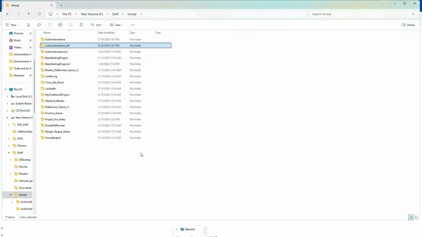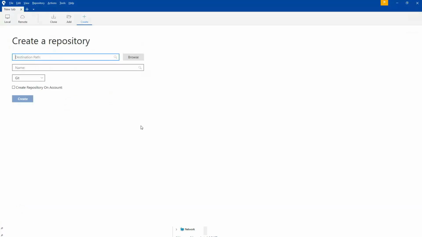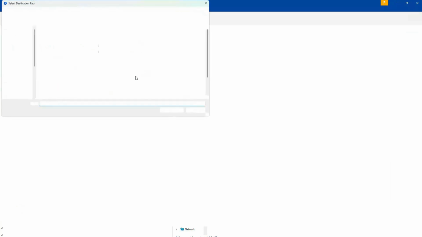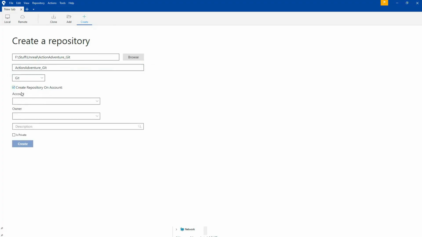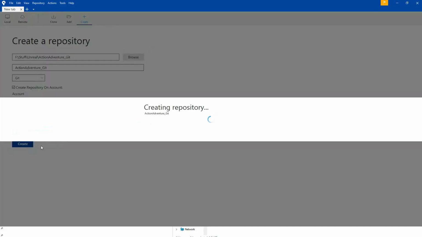And then I need to go back to SourceTree and search for it. I'll just leave the name unchanged. Then you click create repository on account. For the account, I will choose GitHub. You could put a description. I'll just put a basic description: action adventure game. You also have an option here to make the files private. So I'll click is private, then I'll click create.